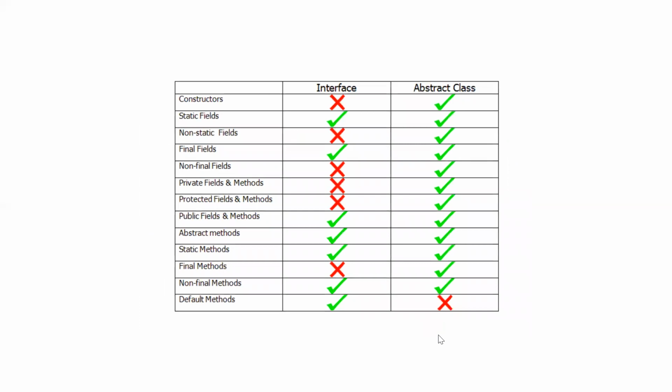So next, can I use constructors in interfaces? Obviously, I can't use constructors. Can I use constructors in abstract classes? Yes. Can I use static fields? Yes. Can I use non-static fields? I can't use non-static fields because implicitly the fields will be static in interfaces, whereas in abstract classes, I can use them.